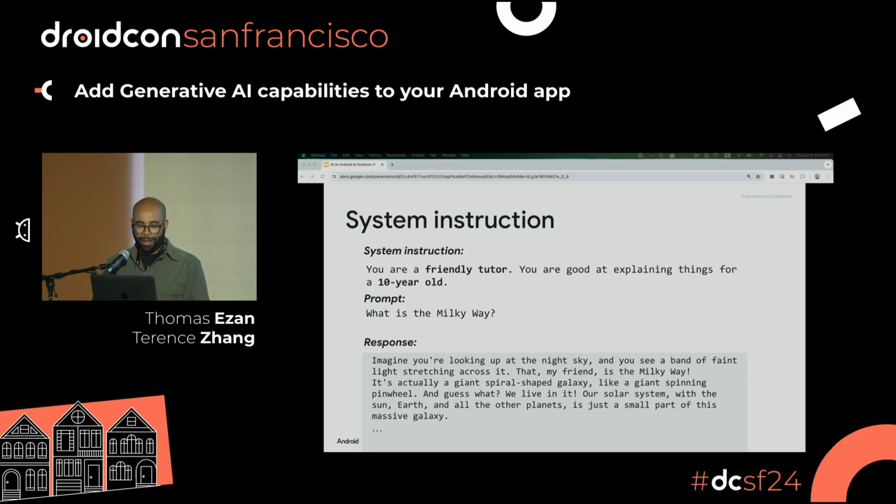So here, I try to give the chatbot the persona of a friendly tutor that would explain things to a 10-year-old. And so I'm asking, okay, what is the Milky Way? And you can see the response: Imagine that you're looking up in the sky and you see a band of light stretching across it.